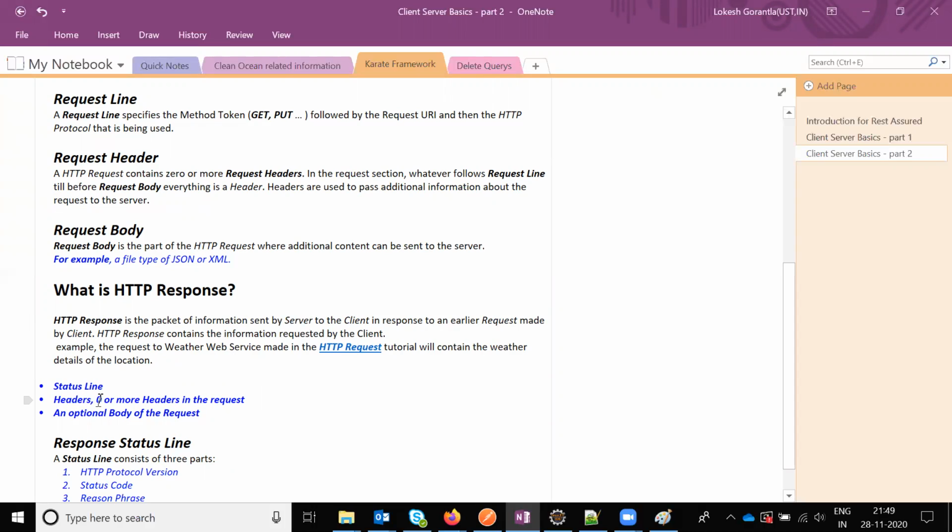The response has a status line, zero or more headers, and an optional body. Some APIs can send headers and body information, and some APIs will not. But the user can get the status code, which is 200 if we send a valid city or country name, a valid status, and then it will send the response values.